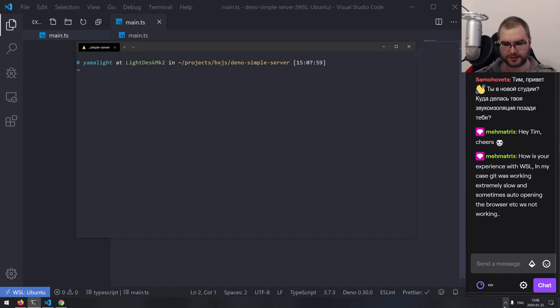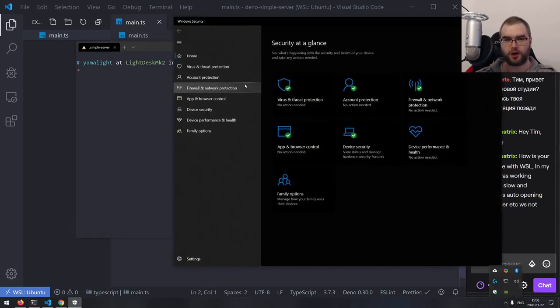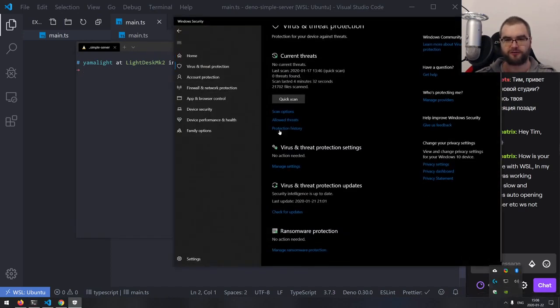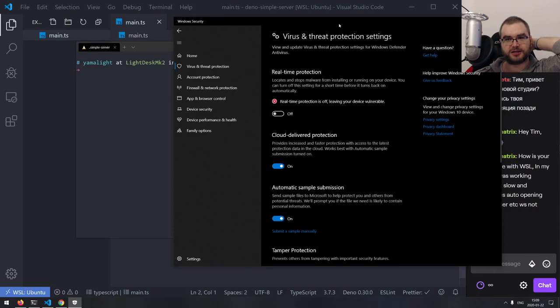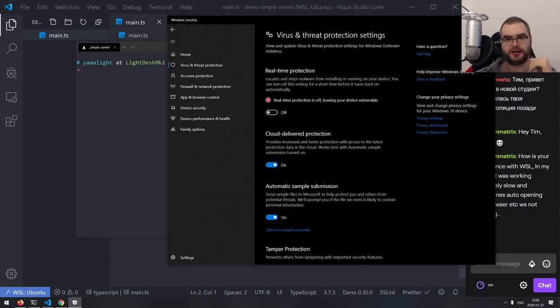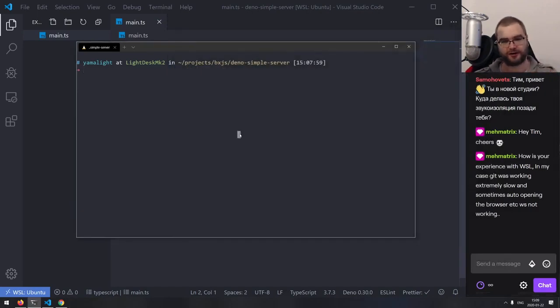The performance can be usually solved by opening Defender and turning off the real-time protection. Because this is like one thing that is a bit annoying is that because the VSL stores files on the Windows side, the Defender will scan all of them. And if you work with Node.js, if you install Node modules, it's going to take ages to scan all of that. So yeah, that speeds up things significantly. Same with Git actually. Other than that, I don't know, works perfectly fine.